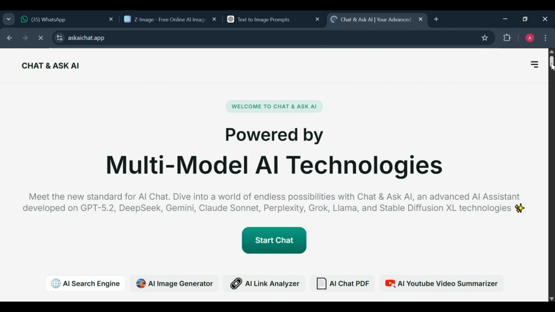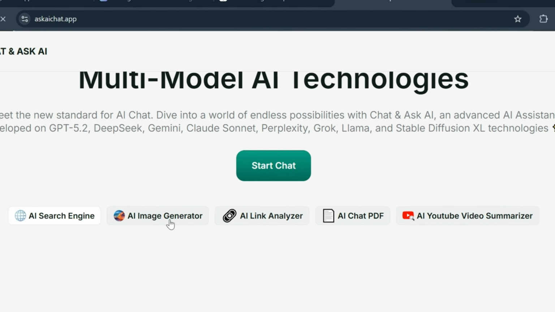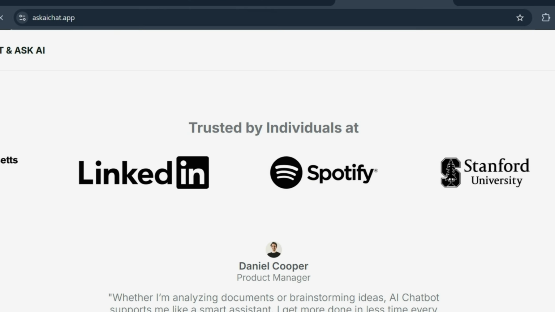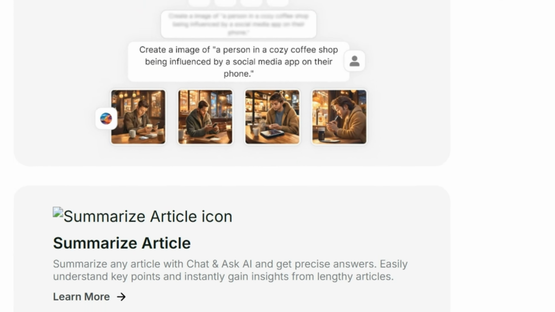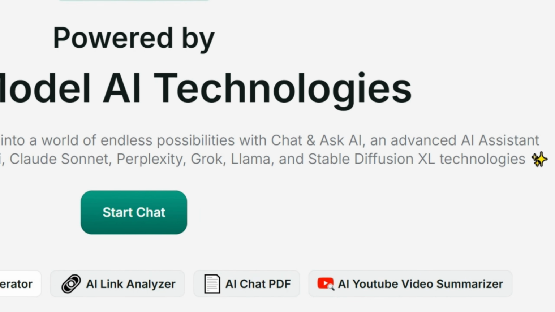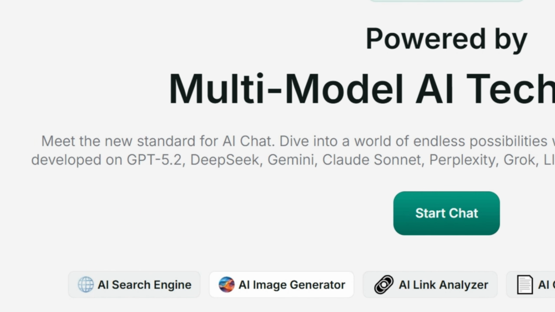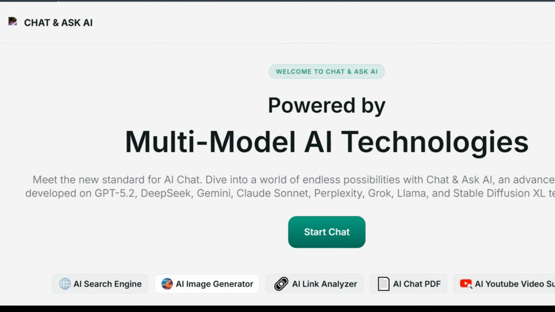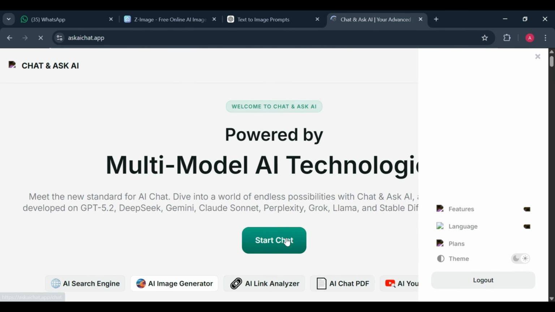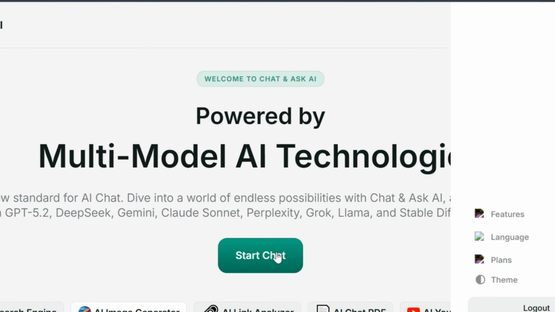Now once you're in, this is what your interface should look like. Take a second to look around, because immediately you'll notice something. This isn't just an image tool. It has multiple features. You can use it for link analysis, YouTube video summaries, even serves as a search engine. Like, it's packed. It's one of those tools where you could honestly spend hours just exploring. But we're not here for all that right now. We've got one focus: image generation.